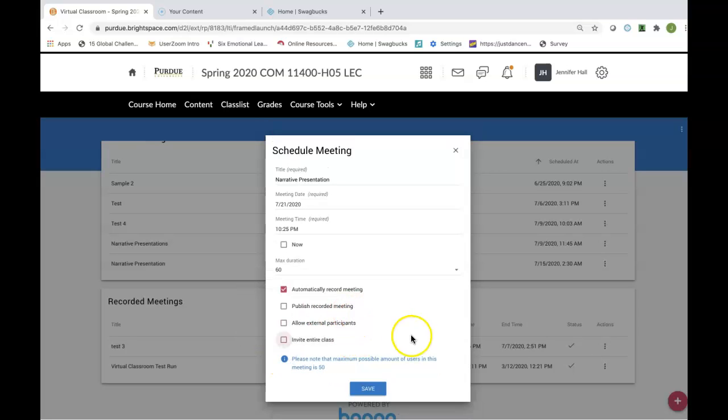If you just do that, do not invite the entire class. The idea behind this, for right now, is that if you have your gold group and your black group, the students on the gold group day, you would invite them to that day. Allow external participants would be if you wanted someone else in that meeting who was not in your class. Okay, so I will save that.